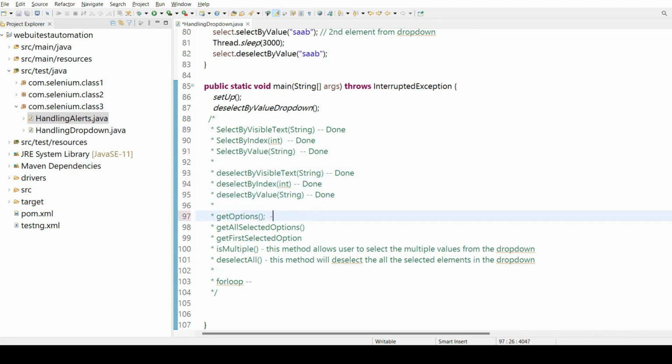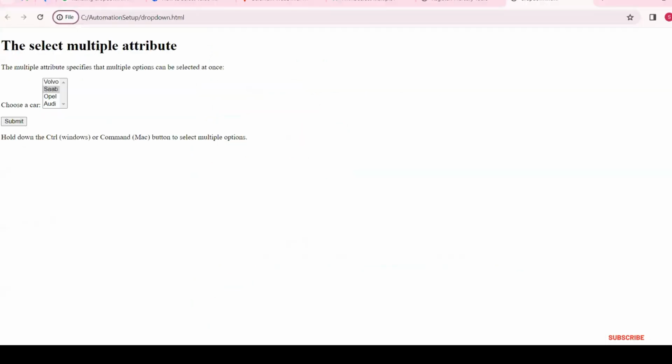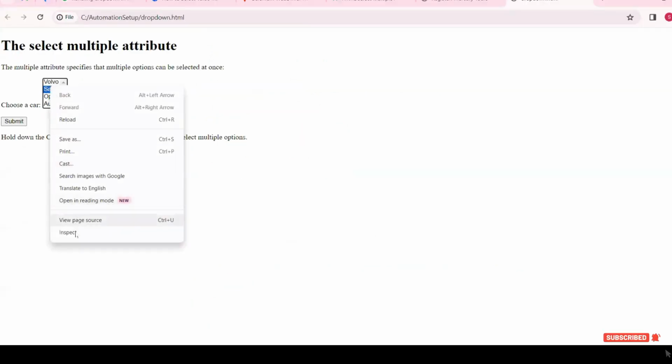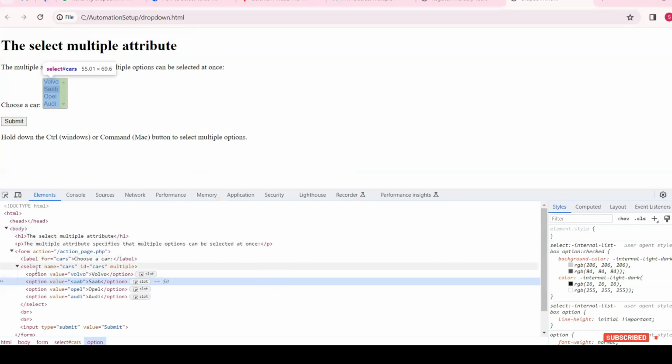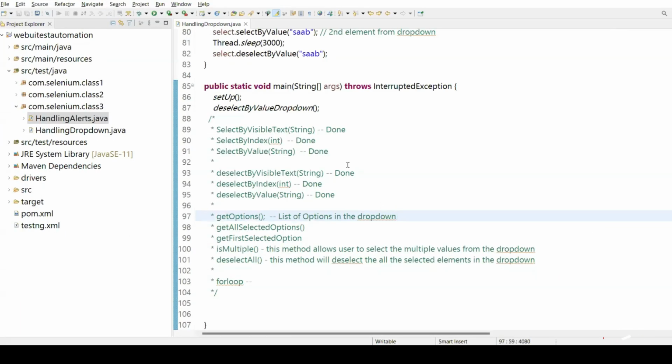Now we'll talk about get options. So get options returns a list of options in the dropdown. What is meant by options? You always see that a dropdown has options. This is a select dropdown, and here we have options 1, 2, 3, 4. There are 4 options. It is going to count all the options and return 4. Let's see that.